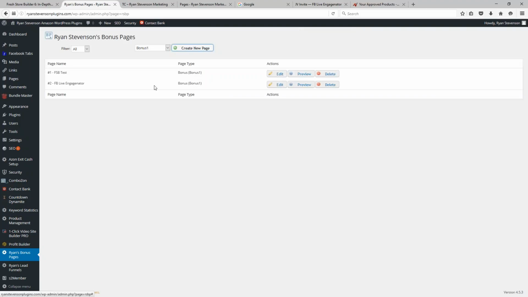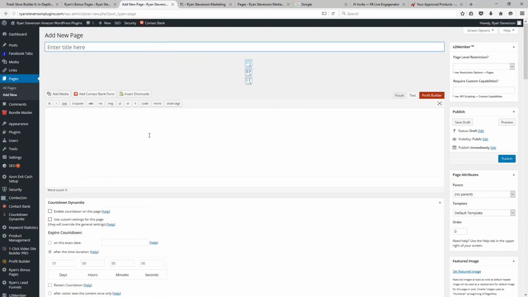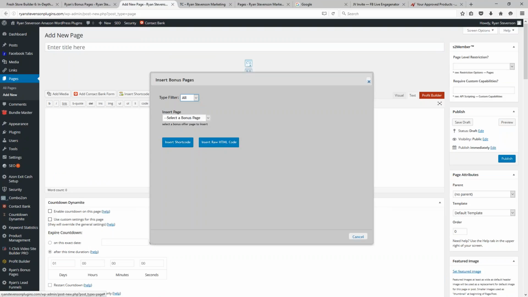So you simply go through this process of providing the information to fill out these bonus pages, to create them in this system, and then just like with the lead funnel software, you can insert these in the same manner. You just look for the BP button and you click on this. You select the bonus page that you want to insert, and then you can simply insert it into your page.